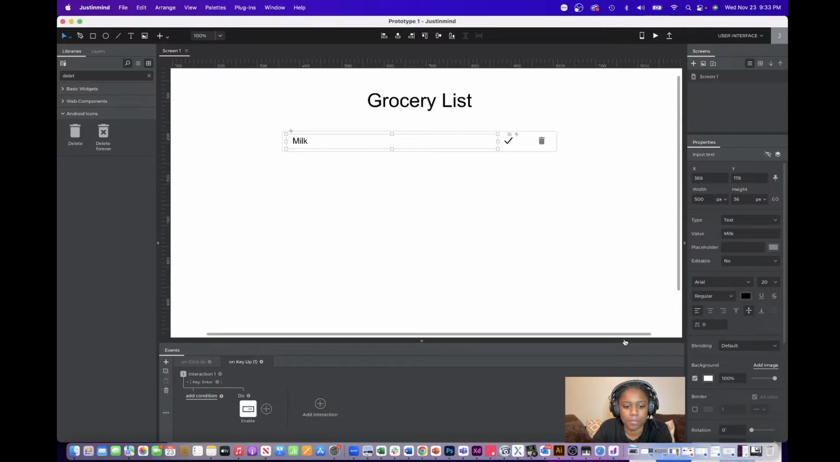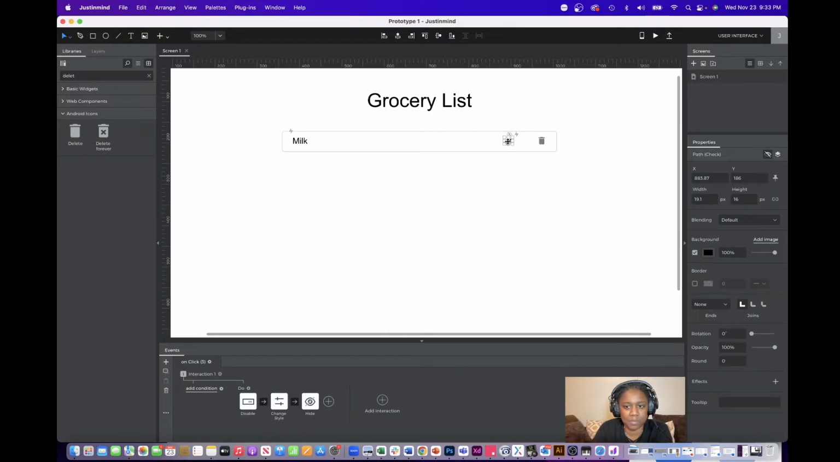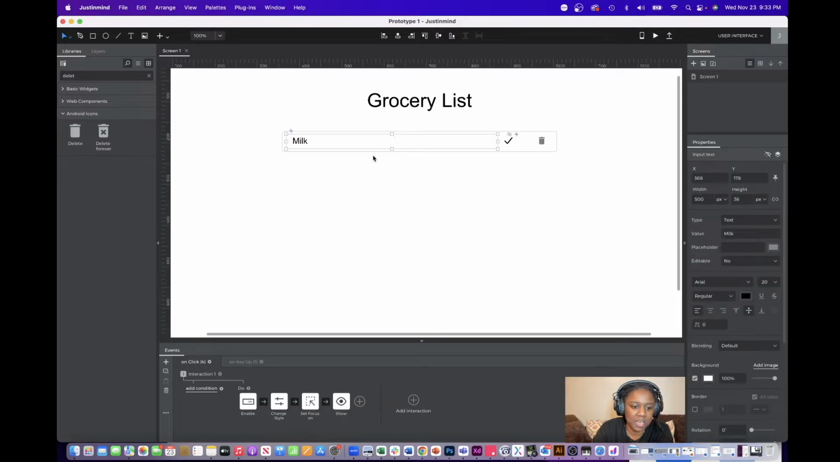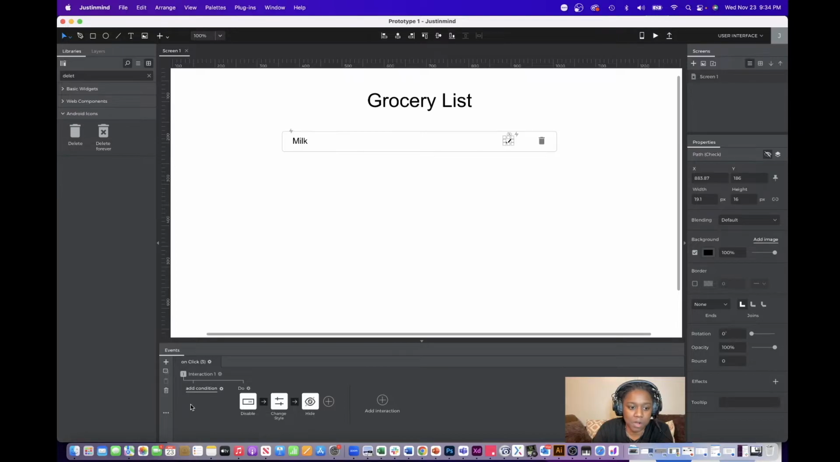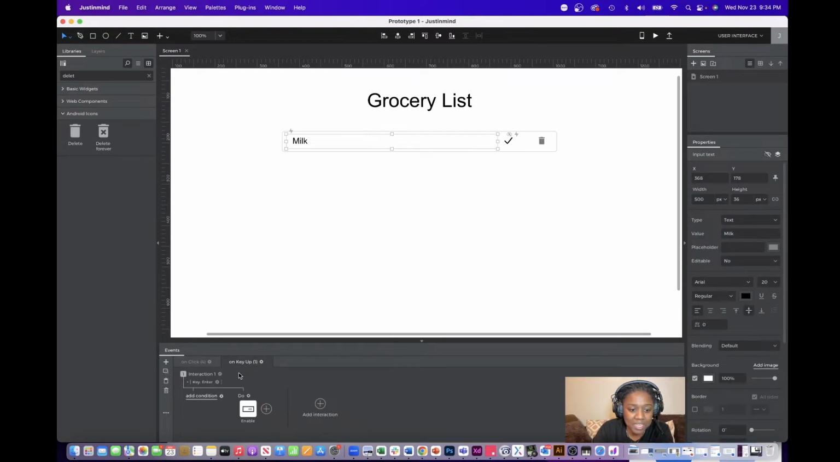Hit OK. And to be honest, everything that happens on the check mark, every event that happens from the check mark, I actually want to copy those events onto this key up. So that's what I'm going to do. So if I click on that check mark, as you can see, you have all of the actions from the click event. So I'm just going to copy those actions. I'm going to go to my key up and I'm going to paste those actions.